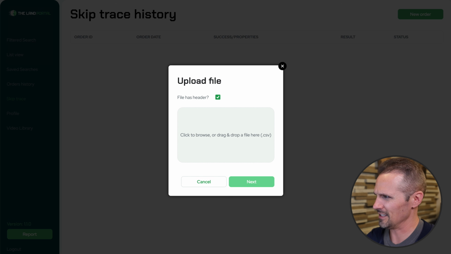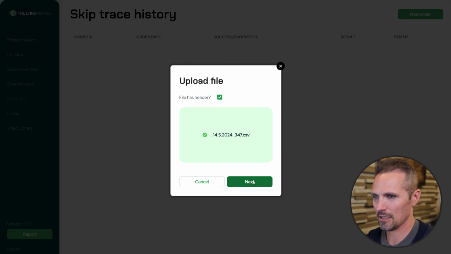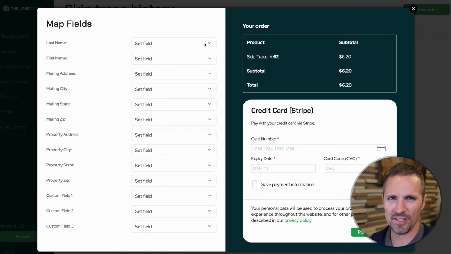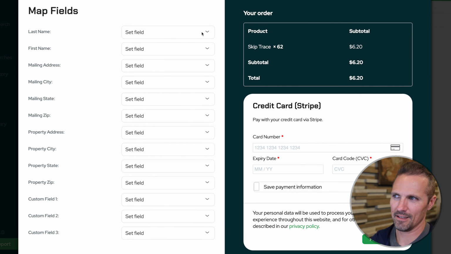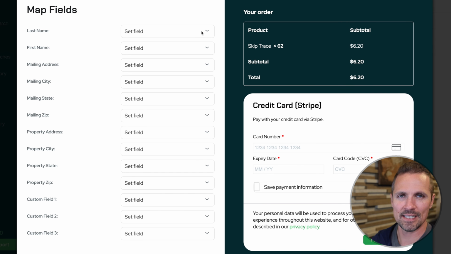Actually, I've got a smaller list that I got from here that I'm going to upload just so I'm not skip tracing so much stuff at once. And there's about 160 records in this one, I think. So we'll go ahead and click next. And it's going to start by showing you these map fields where you have to tell it where the last name is in this list, where the first name is, and it can use that to then run this skip trace. So we're going to do this.